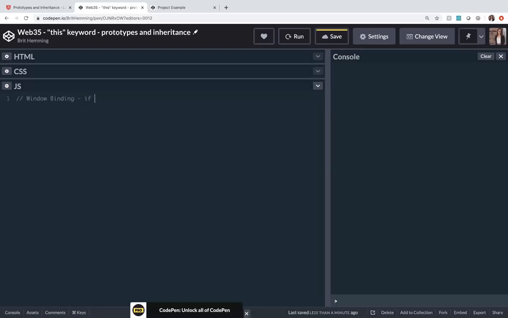Okay, so if none of the other rules apply, this defaults to the window or the global object in Node. Okay, unless you are using strict mode, and we'll talk about what that is in a second, in which case it would return undefined. Okay, so what is strict mode?